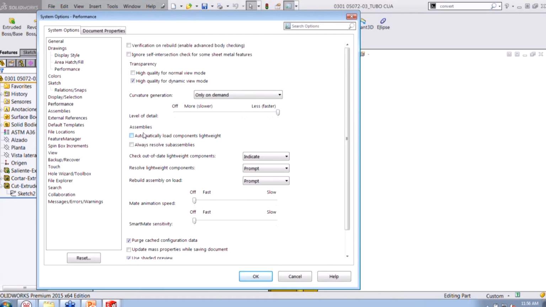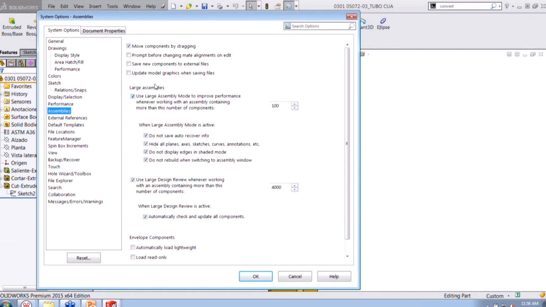You'll still be able to mate to it, add additional mates in regards to the assembly, but you won't be able to edit it. You'll have to fully resolve it. So uncheck this if you're less than a certain number of components. Under assemblies, if you have large assembly mode on, if your assembly goes above this number, then large assembly mode will activate, as well as lightweight. Okay, so if you don't want that to happen, just uncheck this as well.